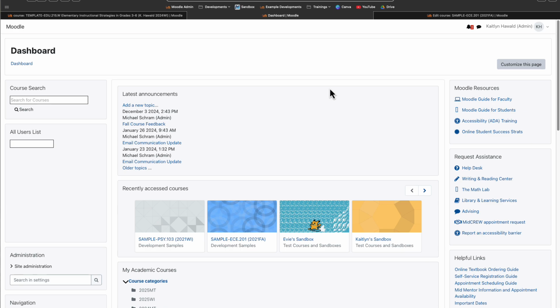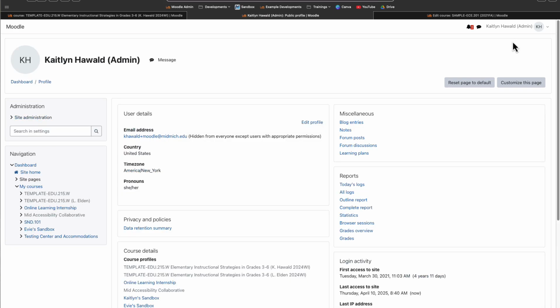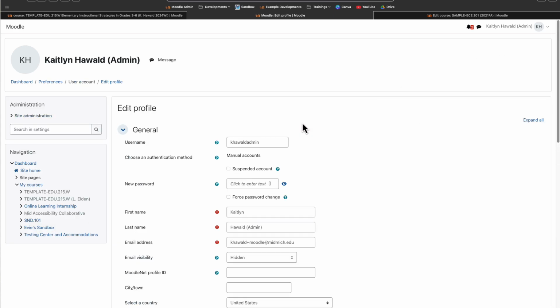To edit your profile, start by being signed in to Moodle. Click on your name in the top right corner, then select Profile. Some information is already populated, like user details and courses. From here, go straight to Edit Profile. This will make editable fields available.